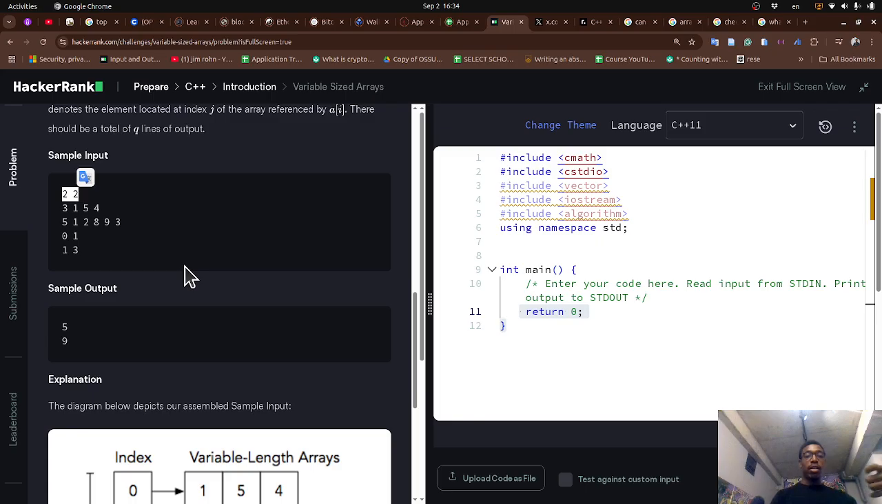So we have n equals 2, which means that in this vector, in this big resizable array, we are expected to populate it, or fill it up with 2 arrays. And from these 2 arrays, we're going to perform 2 queries. And the second line here is actually loading up the first array inside of n.